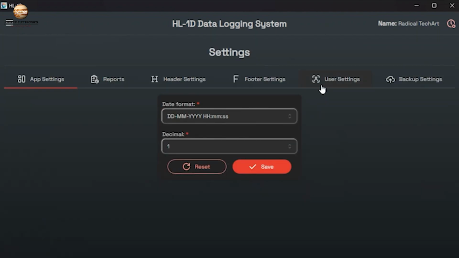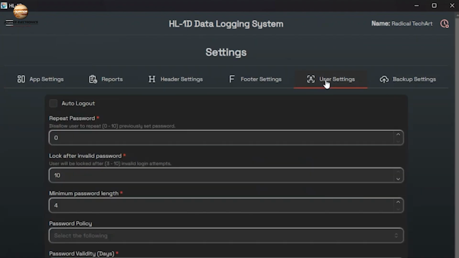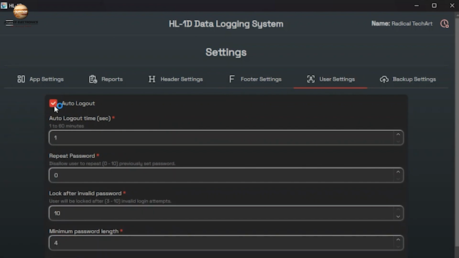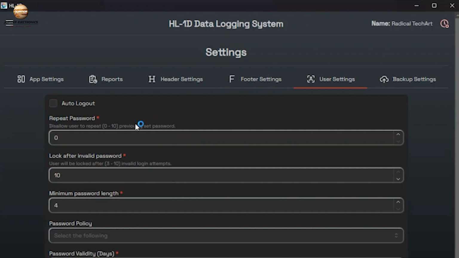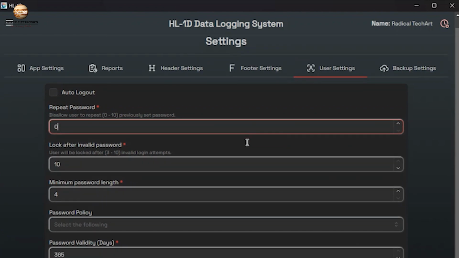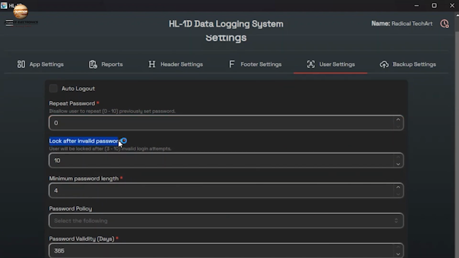The fifth setting that is available in the settings menu is the user settings. In this section, you will find several options. First, auto logout. You can enable or disable auto logout and set the logout time from 1 to 60 minutes. Second is repeat password. This allows you to restrict users from using previous passwords and you can set a value from 0 to 10.